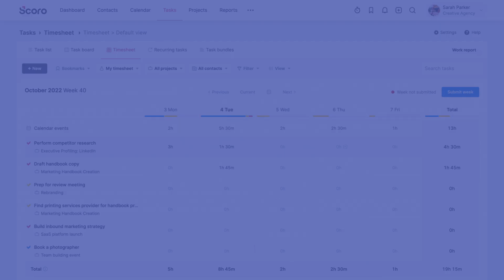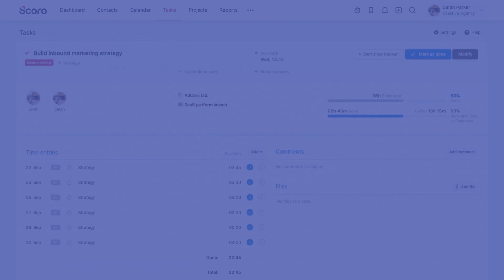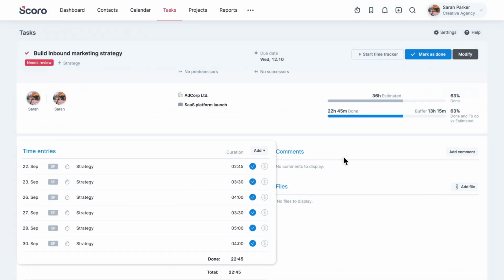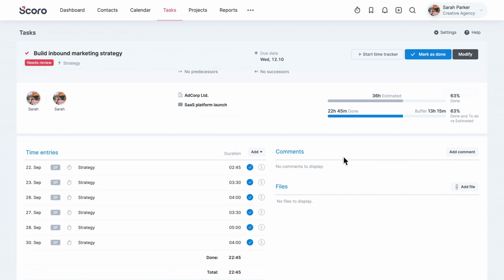Keep in mind that a completed time entry doesn't equal a finished task. Time entries are like subtasks that reflect your progress on a more significant assignment. Once you finish the whole task, mark it done.